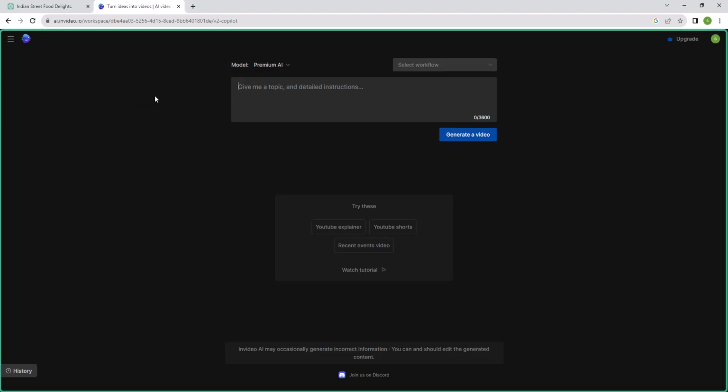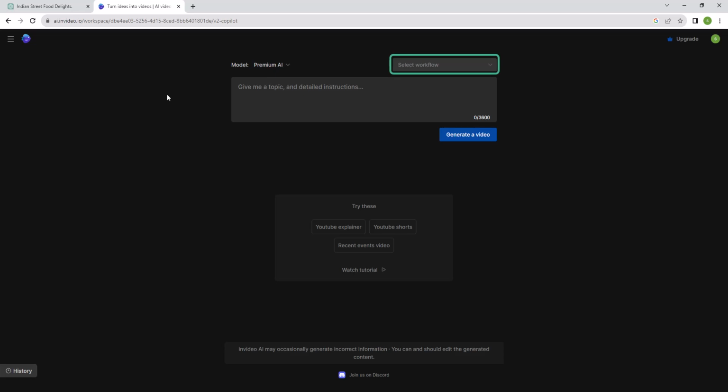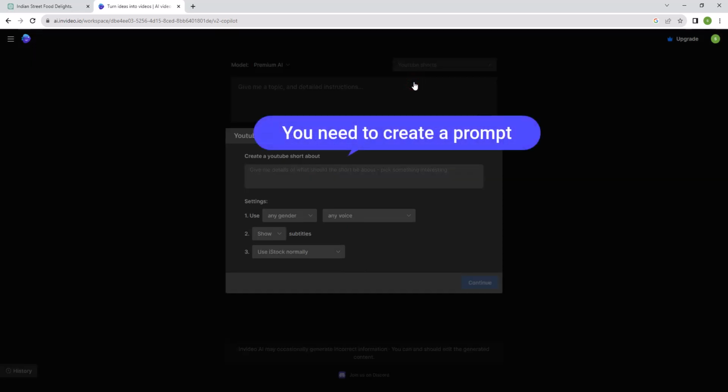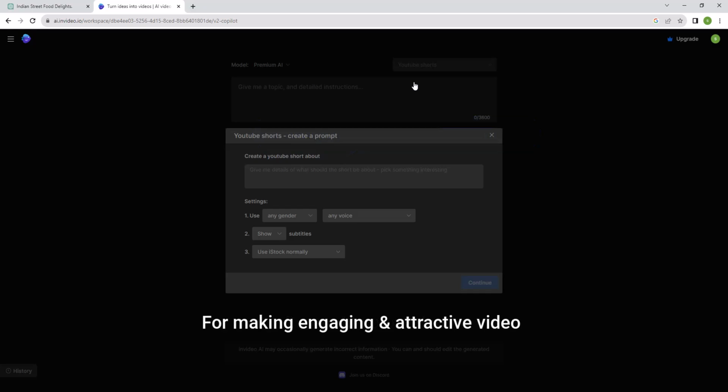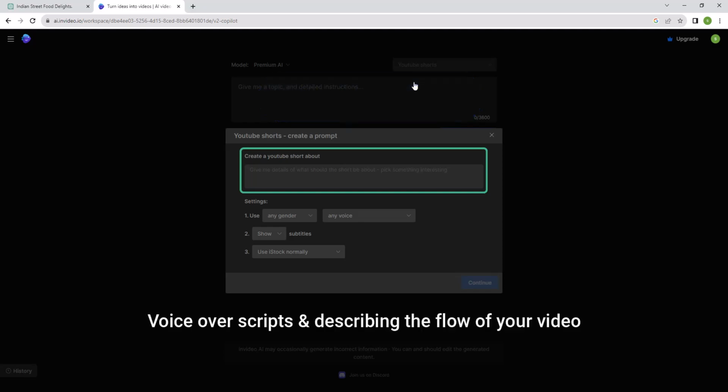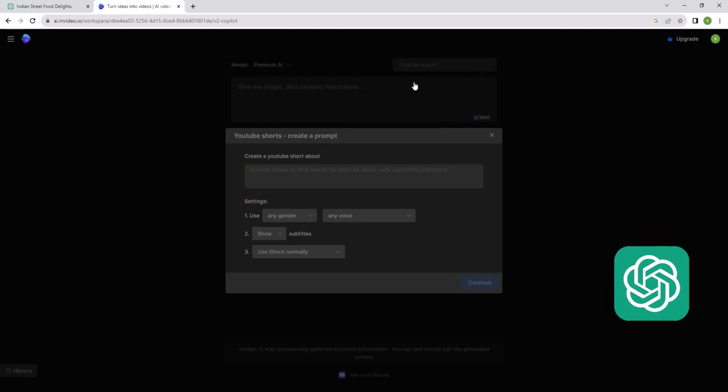This is the Invideo workspace. Here, choose YouTube Shorts from this drop-down list. Next, here you need to create a prompt to generate your video. For making an engaging and attractive video, enter your prompt with detailed instructions, voice-over scripts, and describing the flow of your video. To do that, I'm using ChatGPT.